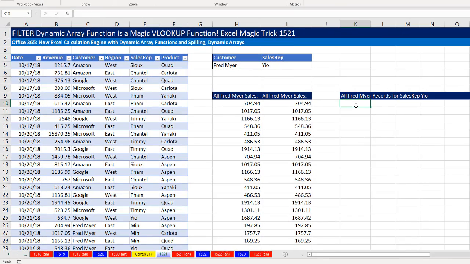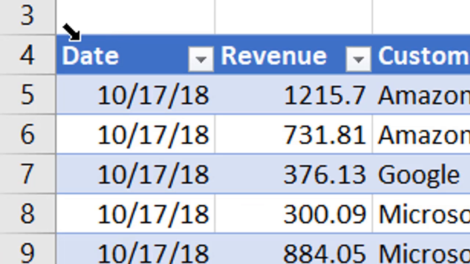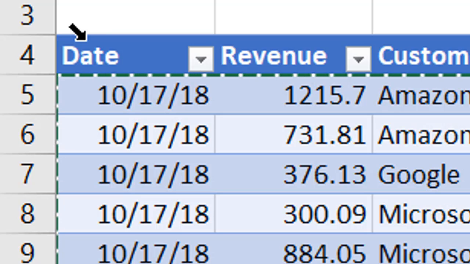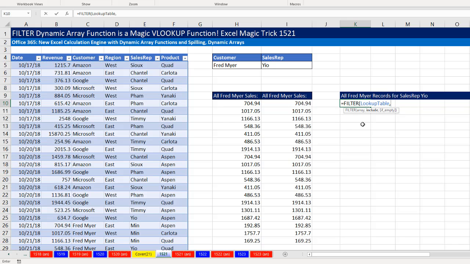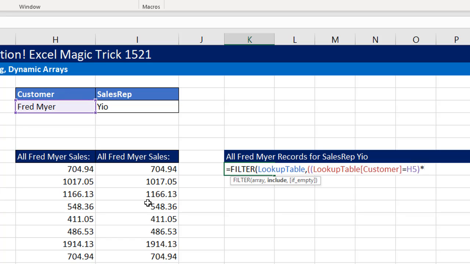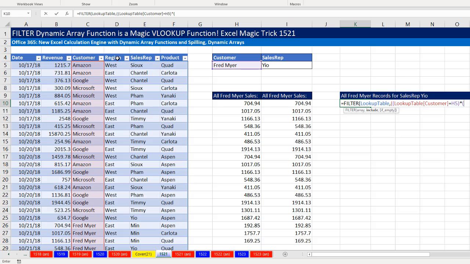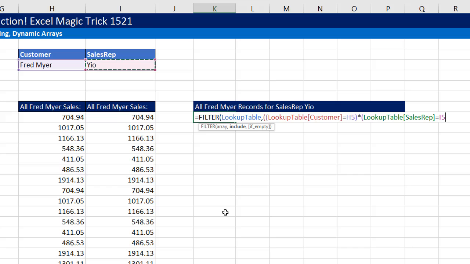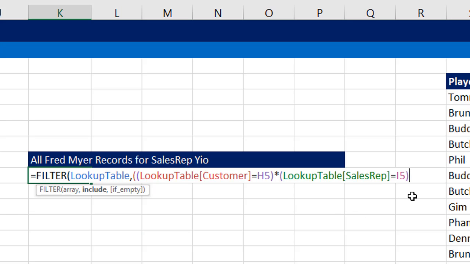Now, here's the amazing example we saw at the beginning. We're going to start off with FILTER. And I want to return all the records. So I'm going to use my diagonal black arrow up in the left-hand corner of my Excel table, comma. And for include, since we have two conditions, I'm going to start off by open parentheses, customer, are you equal to Fred Meyer? Close parentheses, times. And we'll do our second condition in parentheses. Sales rep, are you equal to Yao? Close parentheses. And now we need to close that off. There we have our logical test.